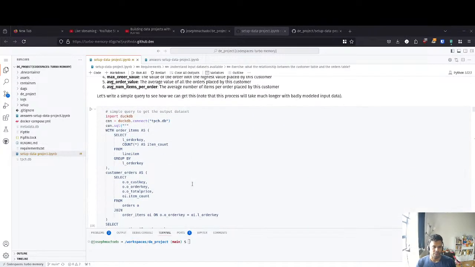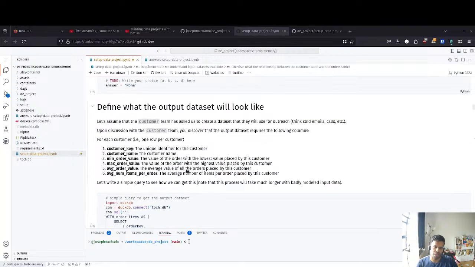All right, let's look at a simple query on how we can do this. This is a very simple output data set. What we need is customer level metrics, we need order values, and we need items per order. So let's think about this. Before writing any SQL query, let's think about this. We have customer data, we have order data, and we have item level data in the line item table. So we have a customer table, orders table, and line item table. Before we write SQL, let's think about it step by step. We need min, max, average of order values at a customer level, and we need average number of items per order per customer.